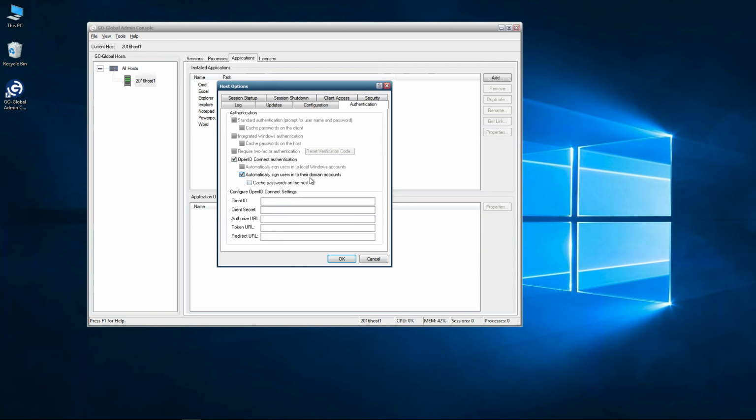By itself though, an S4U login is subject to the same limitations as an integrated Windows authentication login. To avoid these limitations, you can enable the cache passwords on the host option. In this demo, we're going to tick this.